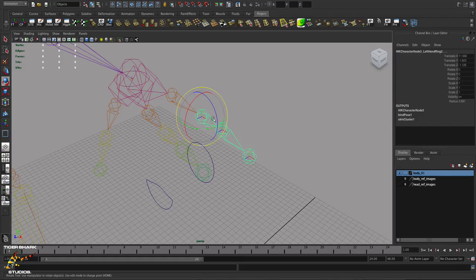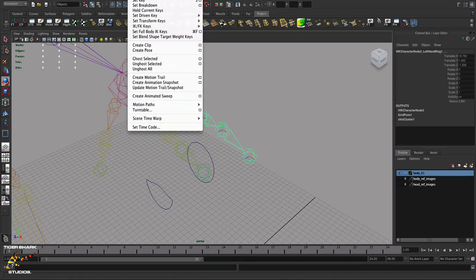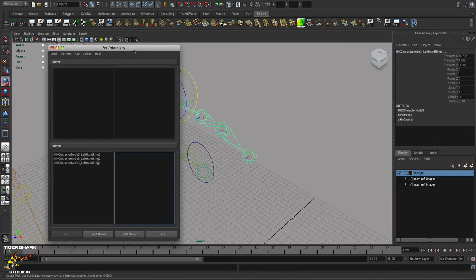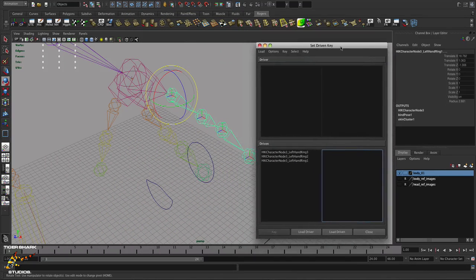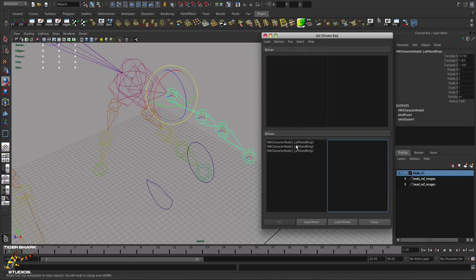Okay, so what I need to do is select each joint, going from the child up to its next parent, up to its top parent, holding down shift, and then make sure you're in the animation submenu: Animate, Set Driven Key, Set. What happens is the Set Driven Key menu loads and it puts those joint names into this list here for driven, because they will be driven by the driver.